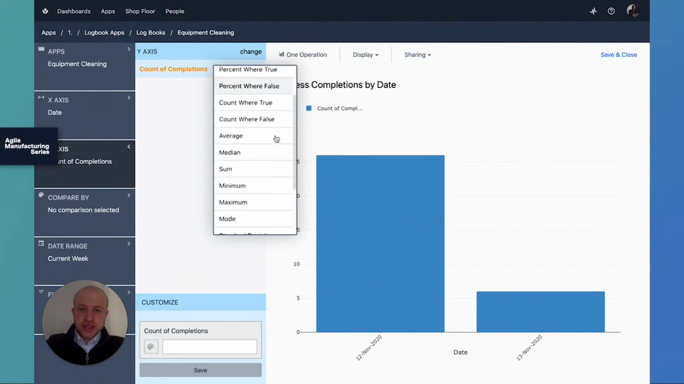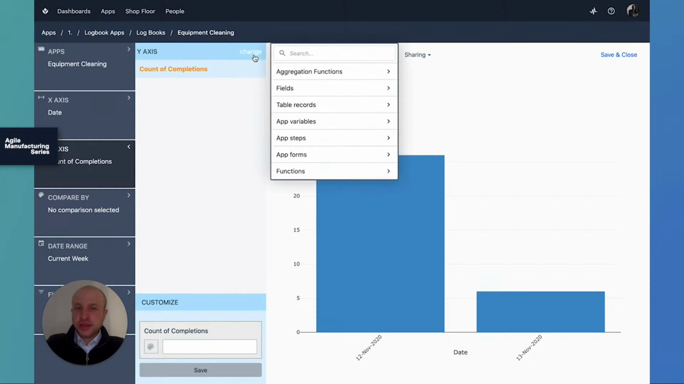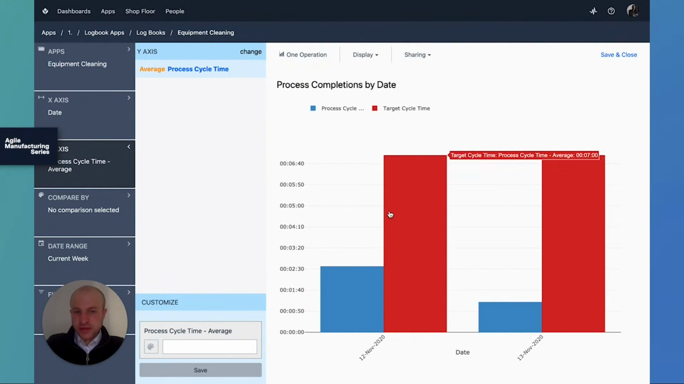If we wanted to change this, we can easily come in here and select from, again, an intuitive and easy to use drag and drop interface. We can go ahead and select all of the different fields. So here, for example, we're showing the process cycle time compared to the target cycle time, and we can easily graph all the information that is being captured on our workflow.